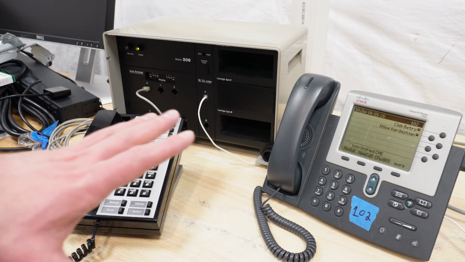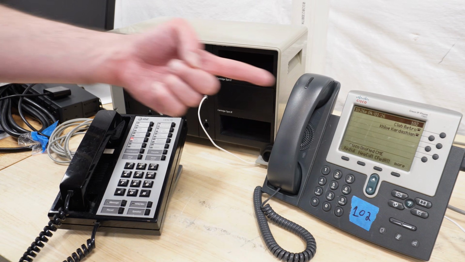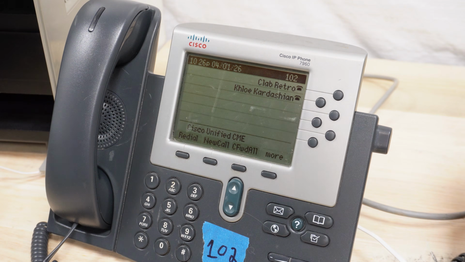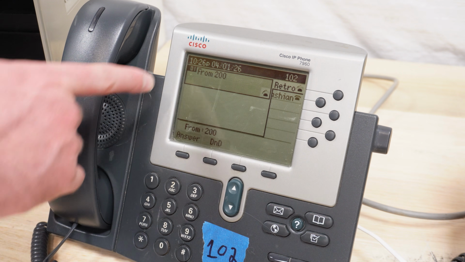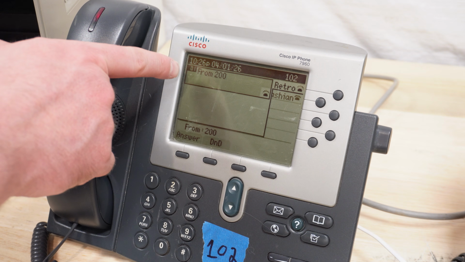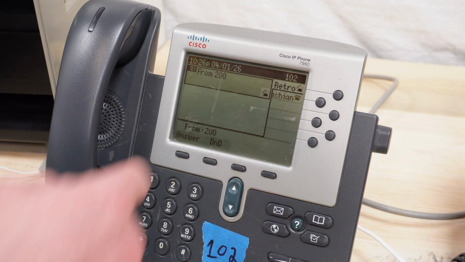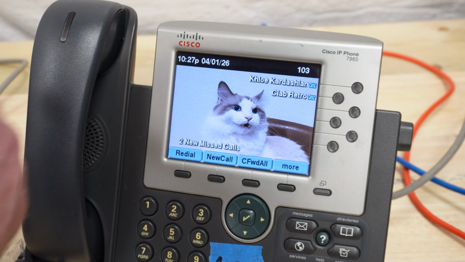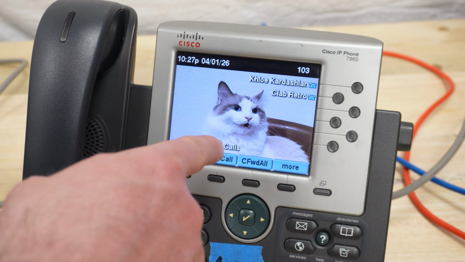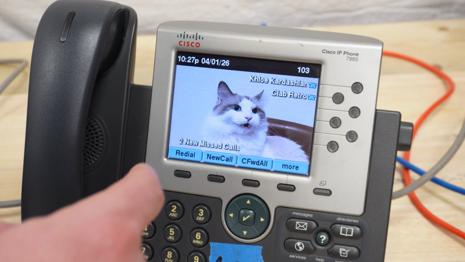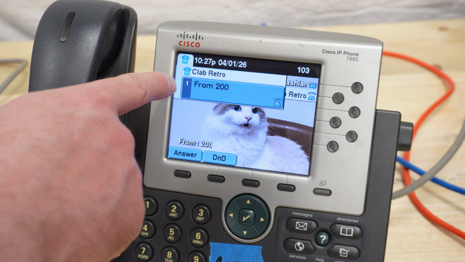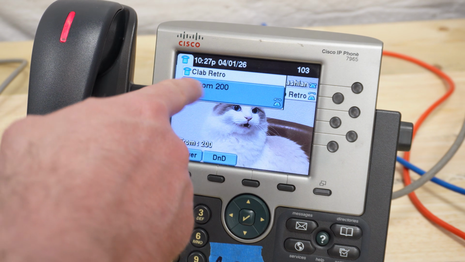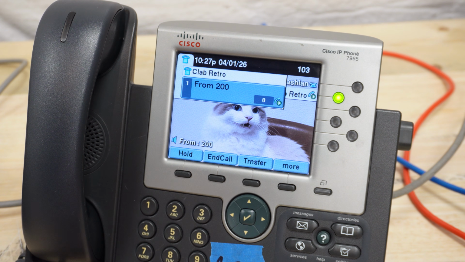Now let me show you a couple things that happen when I call this direction. I'm going to dial 102 from the Merlin, and it just says from 200. I think we can use a global directory. And look what happens over here when I call Collab Retro. So I'm going to call the same phone again. This is phone 103. I'm going to dial 102 from the Merlin. It's telling me and ringing that I can accept a call from 200, which I have.